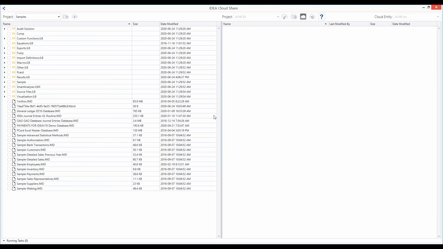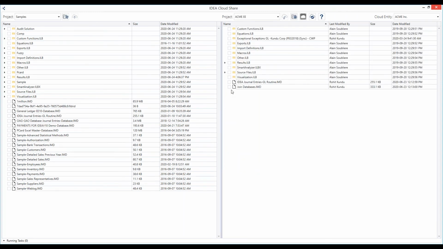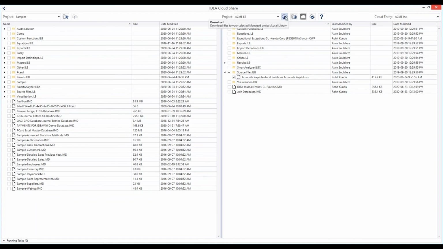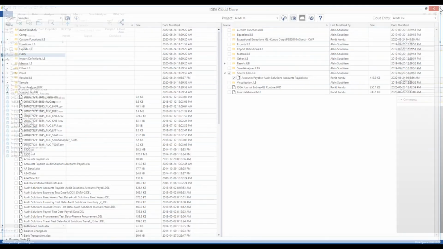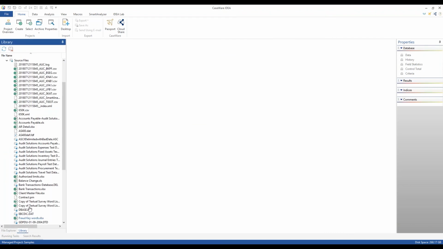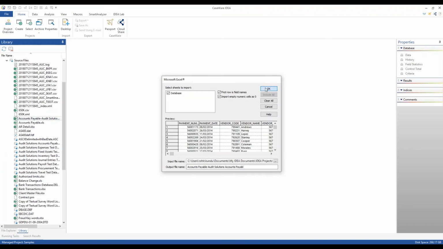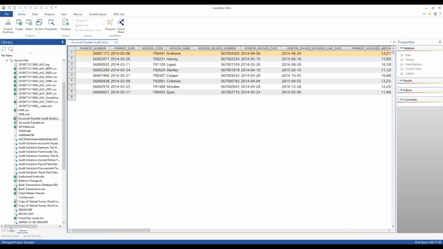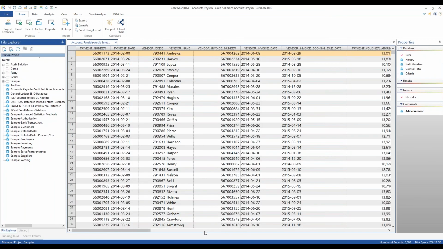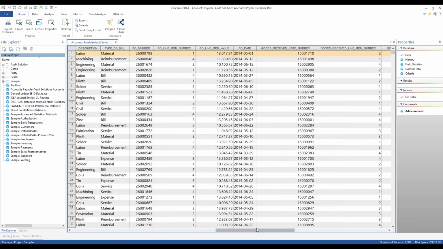So I'm going to log into the project in the cloud, and what you'll see here is I have that accounts payable data. I simply click on download to my local copy, and you'll see that it now shows up right here on my computer. Now, if I want to import that into IDEA, very simple. I just right click and import my data. It recognizes it as an Excel file, and I'm going to go ahead and bring that in. So from here, I have the ability to do my ad hoc analysis.